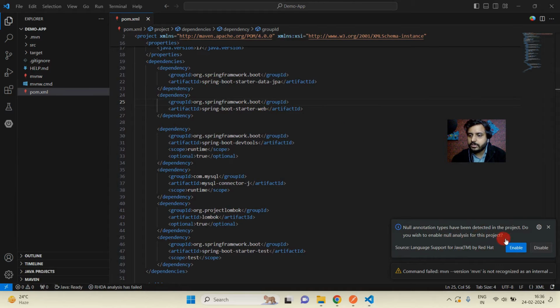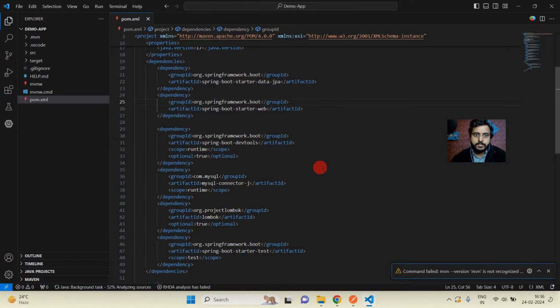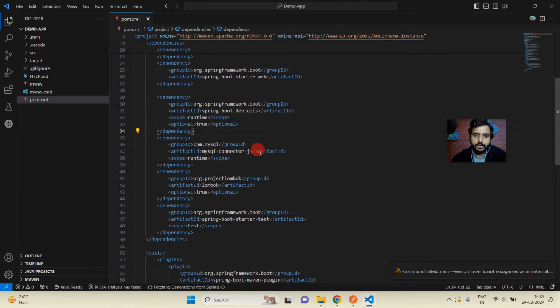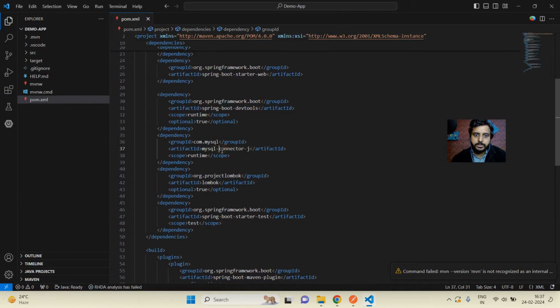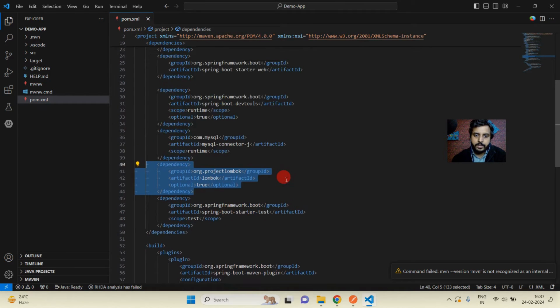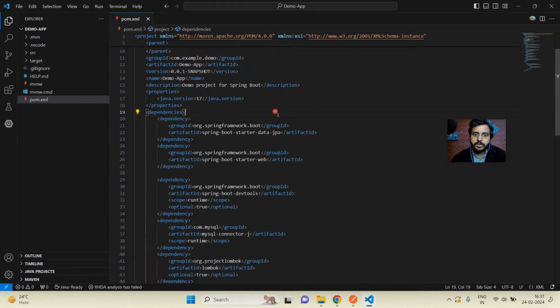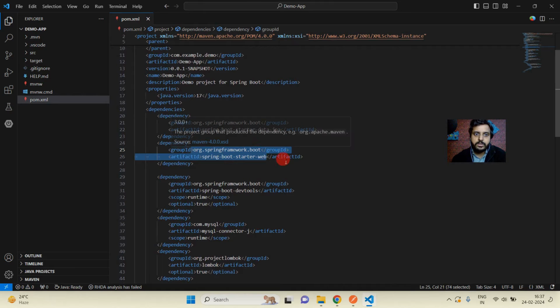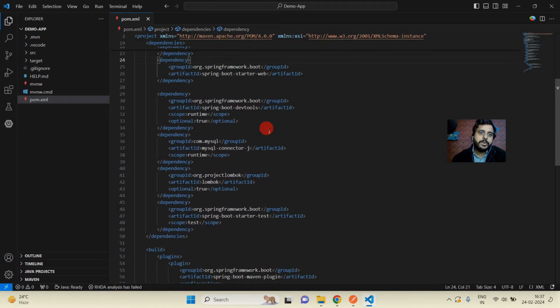Okay, in the right section you will see this pop-up to enable, so just click on this enable button. And in the pom.xml file you can see we have added the MySQL connector, so you can see this dependency added. Similarly, you can also see this Lombok dependency we have added. Spring Boot Data JPA, Spring Boot Web, Spring Web dependency is also there. So all dependencies are available here.